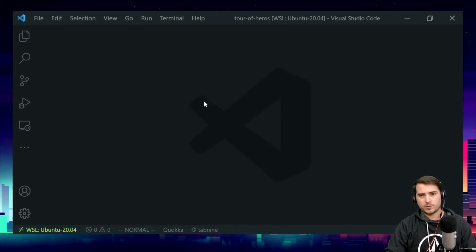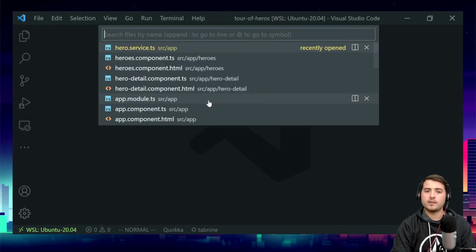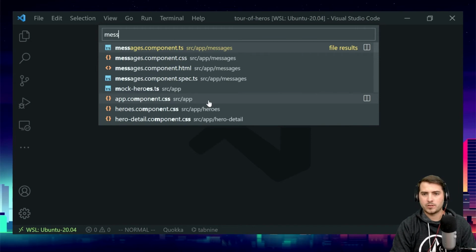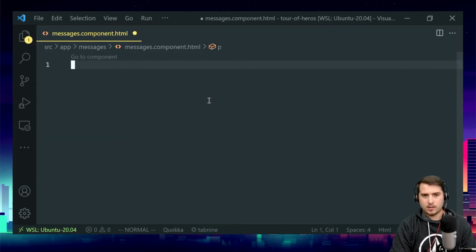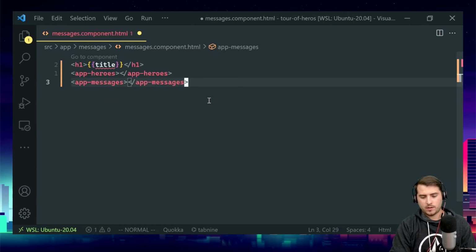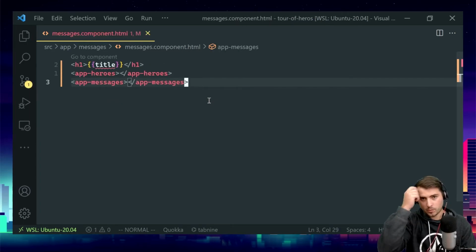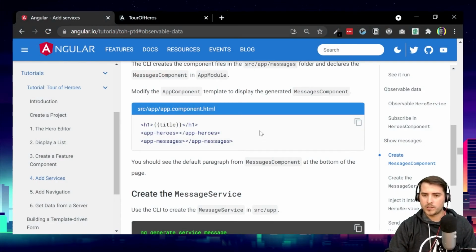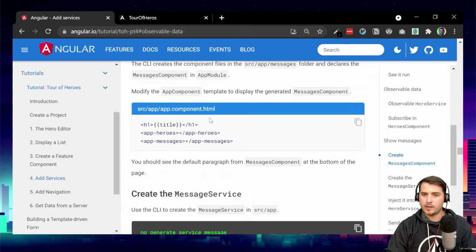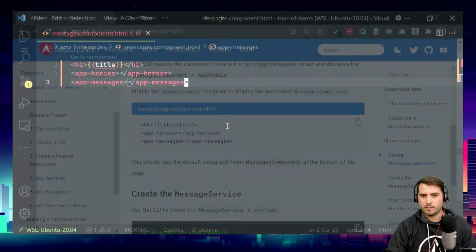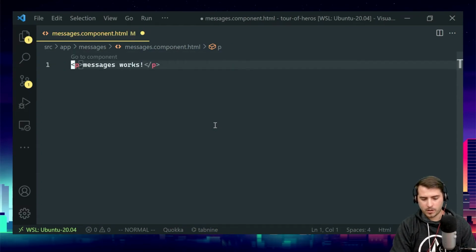So now that that's all committed, let's close a couple files to keep things nice and tidy, and let's go to our new messages component template, and I'll delete that, and then I'll paste what it told me to, and we'll go back into the tutorial. Oh wait, it wanted me to do this in the app component. Sorry, I did this in the wrong one. Well, that's okay. Undo that.